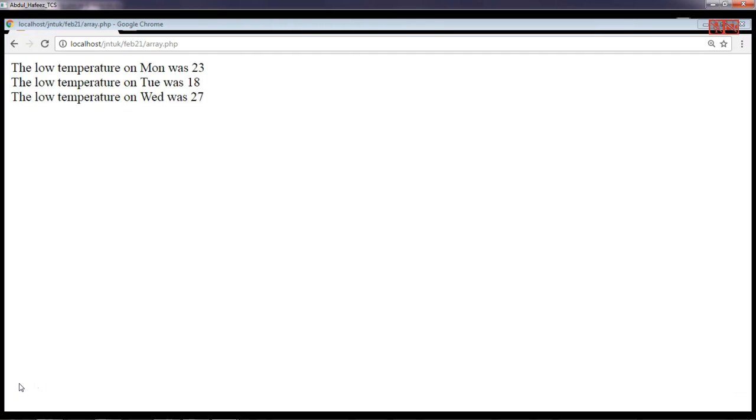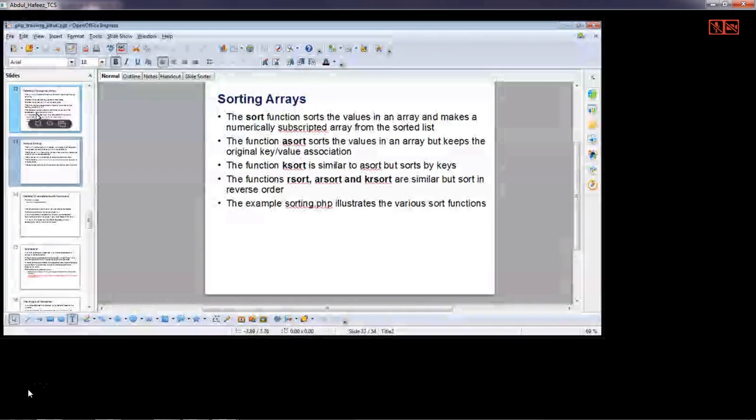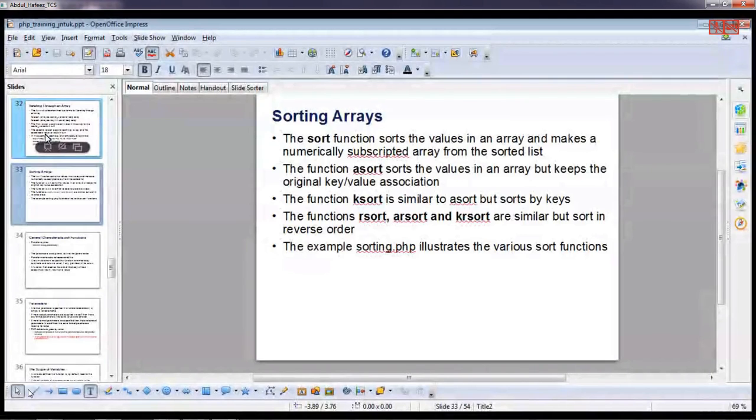Now let's move on to the next slide. How to sort student names. Now you want to sort it by keys or sort it by values and then print it. So PHP has the sort function. It's going to sort the values. Remember, it's going to sort the values in an array and make a numerically subscripted array from the sorted list. So when you use the sort function, it is going to sort the values in the array, and then remove the existing keys for those arrays, and create new numerically indexed keys.